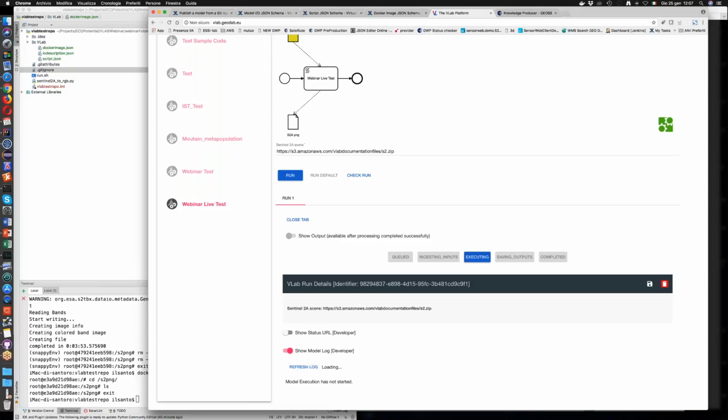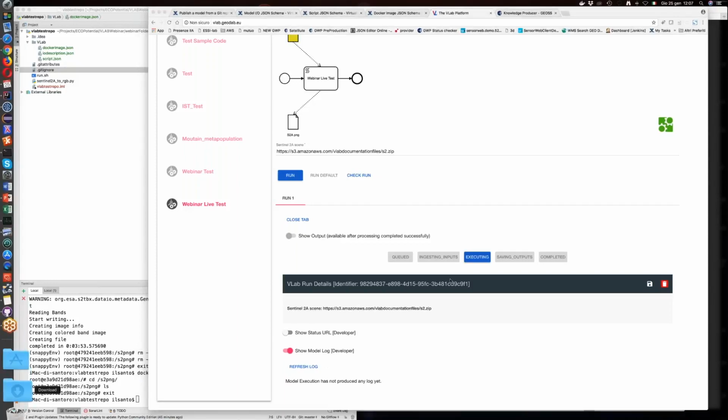And, can I ask a quick question while it's running? Sure, please. So you had two types of value schema. One was URL and one was bounding box. Is there a way of telling the workflow that this input is a GEOSS query, and then it will open up and allow you to select a Sentinel-2 image?